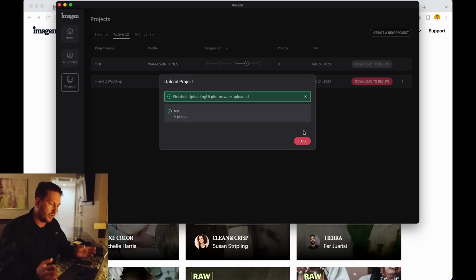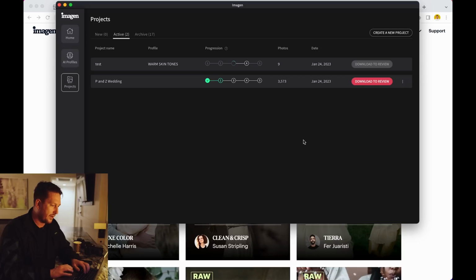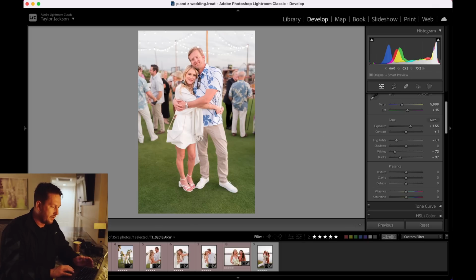It uploads the smaller files. We'll talk more about this in the full workflow, but it doesn't do the full raw file, so it's really quick. It will edit, and then when they're ready, you click download to review. And when you come over here, you'll see this image looks nice.